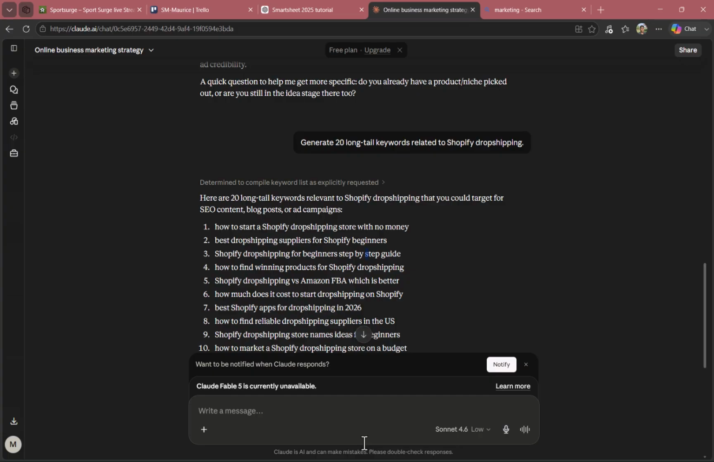And that's how to use Claude AI for marketing in 2026. Whether you're creating content, writing emails, running ads, or researching your audience, Claude can become a powerful marketing assistant that helps you work faster and more efficiently.